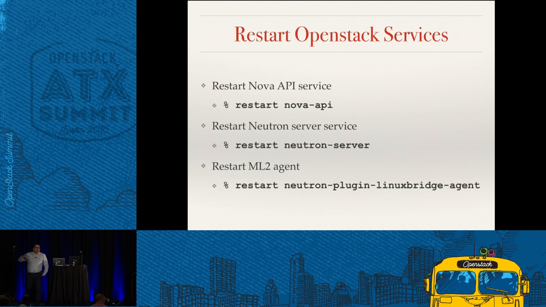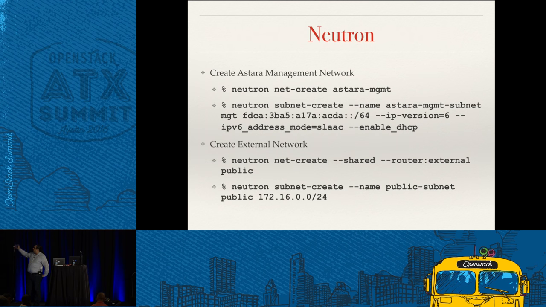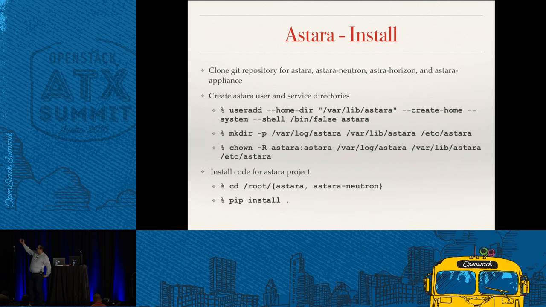I'll just go through the tutorial quickly so people understand what we're doing, and then we'll go through the commands. So we restart the service. We create the management network, which is an IPv6 network. We create an external network that we're going to be attaching all the service appliances to. You can see it's a 172 address that's going to be local in that system. Then we actually clone the Git repository for Astara, Astara Neutron, Astara Horizon, Astara Appliance. Those are already located in your root directory.